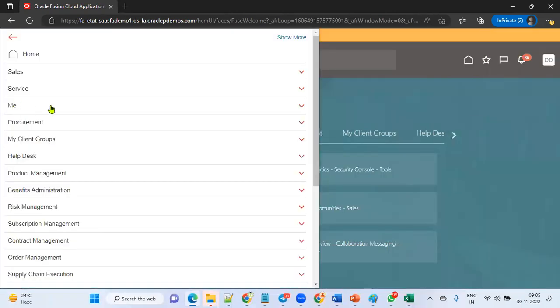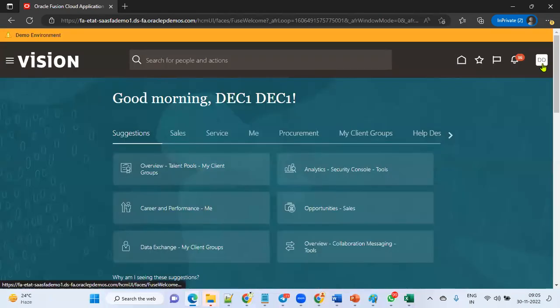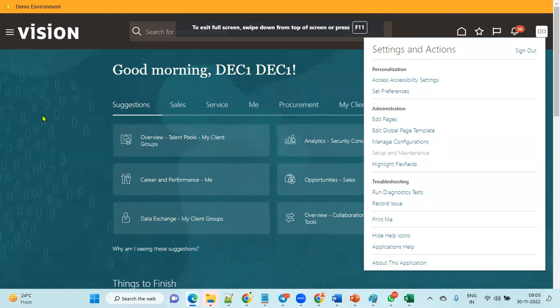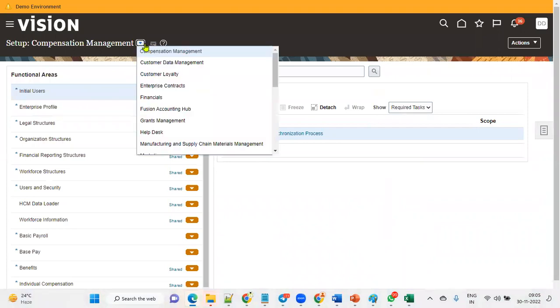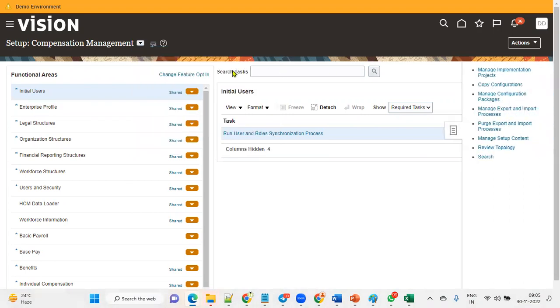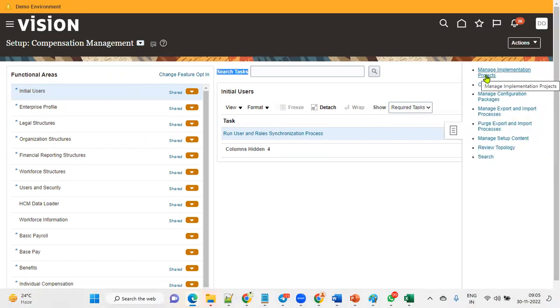Go to navigator. Yes, this user has access to FSM. Go to user menu, setup and maintenance. Here, we can choose any of the options, or we can go to the implementation project we have created. If you do the setups from here or from the implementation project, both are the same. This is just like a shortcut.